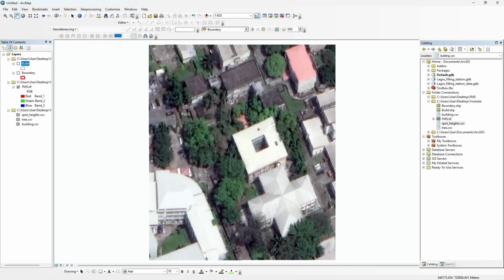So I'll be talking about how to go about the assignment, or basically how I went about doing the assignment. The first thing, import your extracted image. My image has been georeferenced, it is a GeoTIFF image. Then you also import all your data, or if you just have one data. Mine, I split into three: the spot height, the tree, and the building.